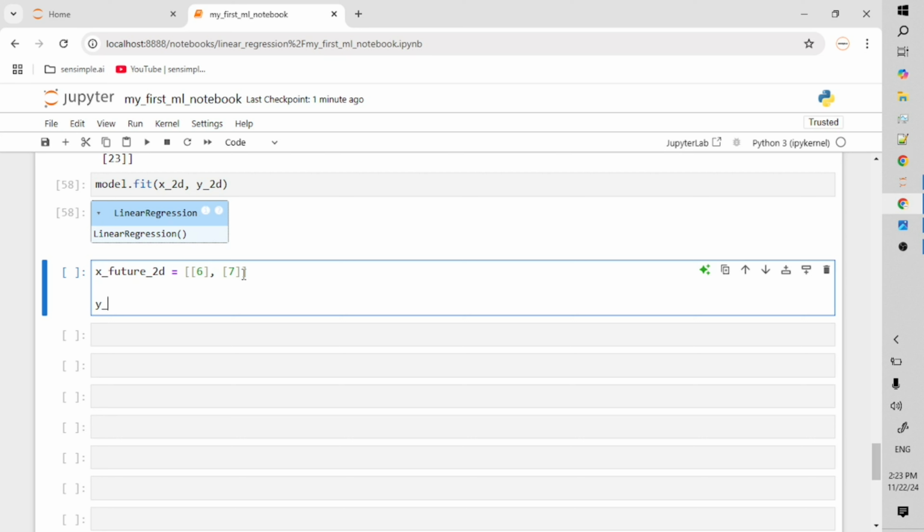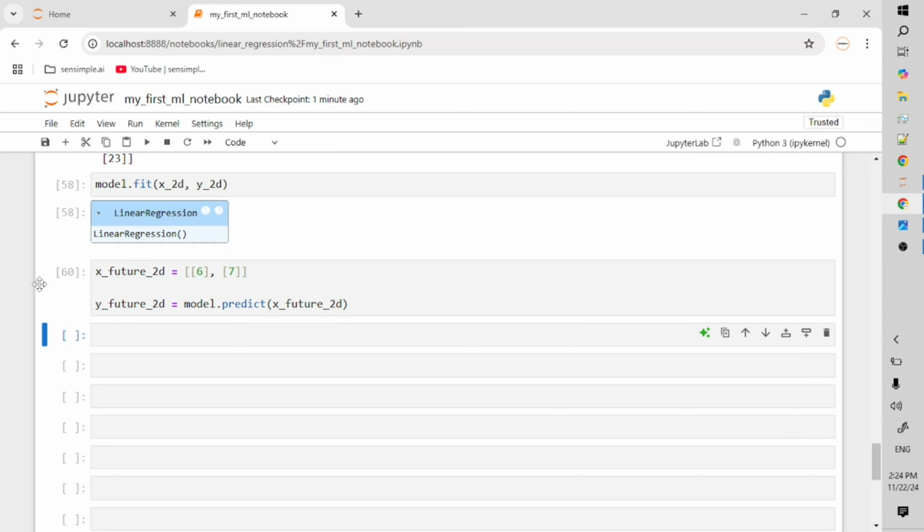And we will say y_future_2d is equal to model.predict. Hey model, please predict the values for us. Which values do we want the model to predict? The future values. All right. So when we execute this, now we have the future values in our y_future_2d.